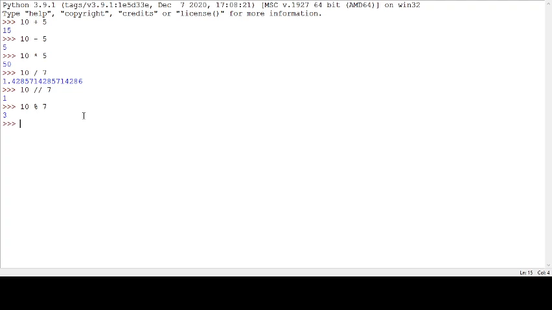How to find the power value? For example, 10 double asterisk 2, which means 10 square. The result is 100. Now we have learned how to perform simple arithmetic operations like addition, subtraction, multiplication, division, power, etc.